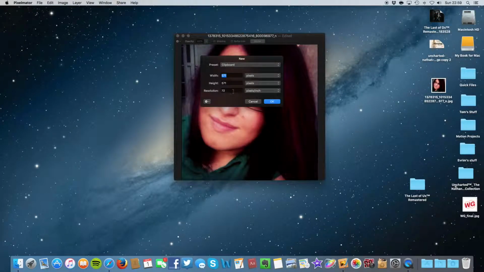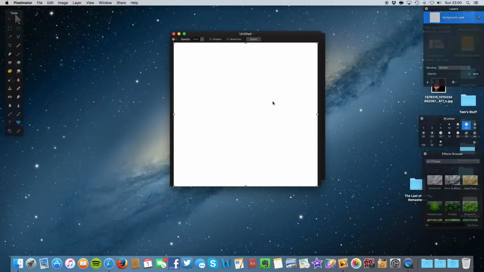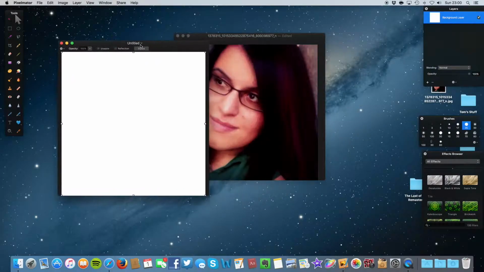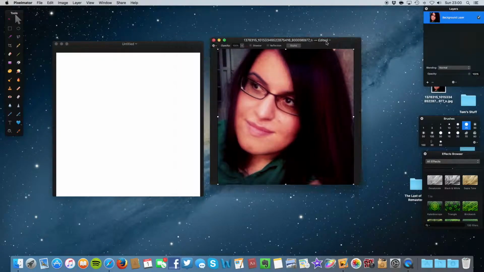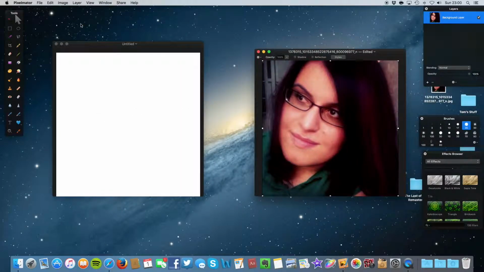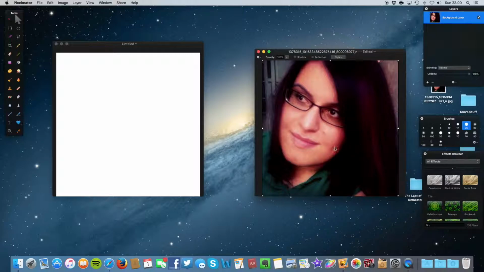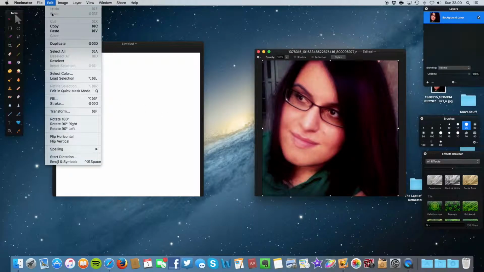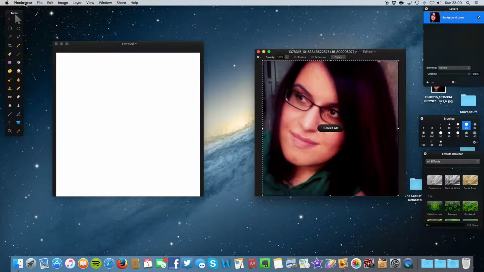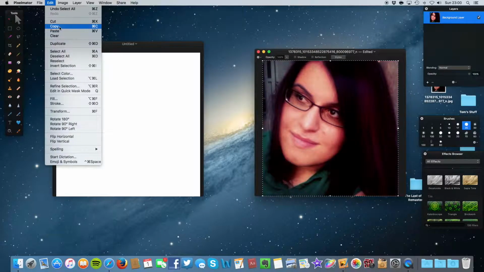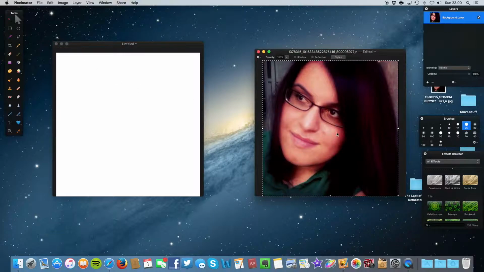and copy and paste the image we have. And to copy and paste an image, all you need to do is make sure that you have this layer selected and you go to edit, select all, edit again, and copy. See, it indicates it's been copied.